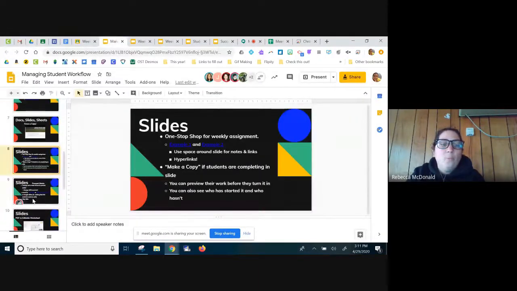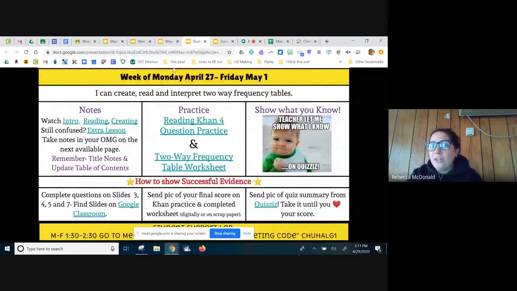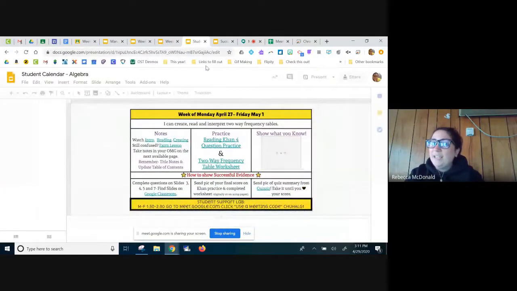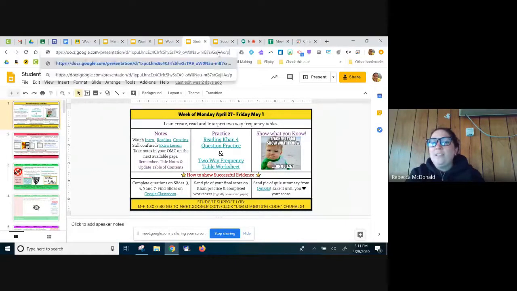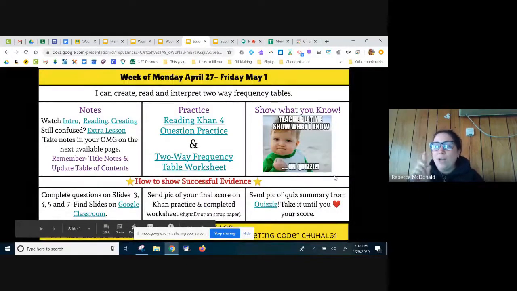With Google Slides, we could also do it in present mode. So my student calendar, this is present mode of a slide. The normal URL is just with an edit at the end. If you change this word to present at the very end, it will open as a presentation. This is great because this is what my students see when they go to our website. So here is all the information for this week on one slide.